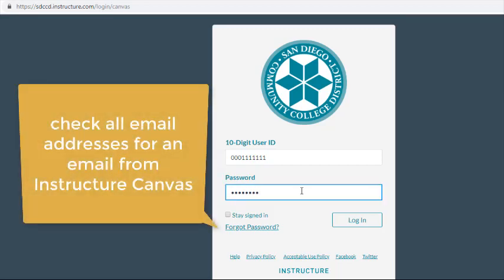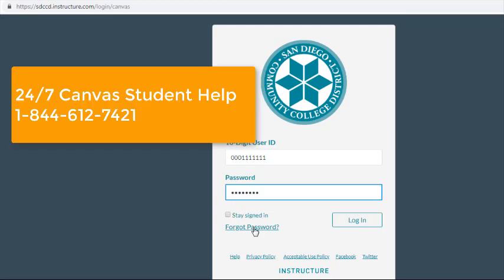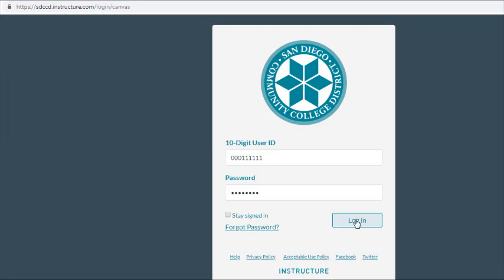If you cannot sign in, then be sure to use the forgot password link. It will send an email to the email address associated with your Canvas account, allowing you to reset your password. Also remember that the 24/7 Canvas help desk is available at 1-844-612-7421. Once you've entered your user ID and password, click on Login.